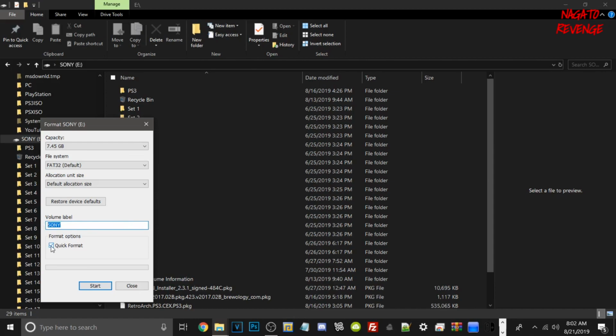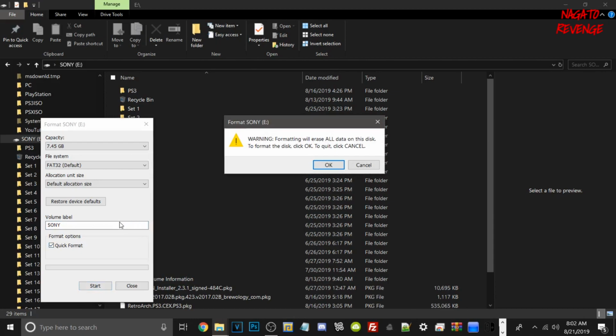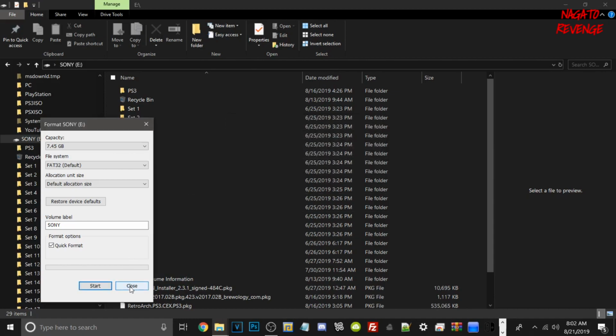Then make sure Quick Format is checked, and go ahead and hit Start. You'll get a notification stating once again that formatting will erase all data on this disk. Just hit OK if you understand that, and then another screen will pop up once you hit OK.